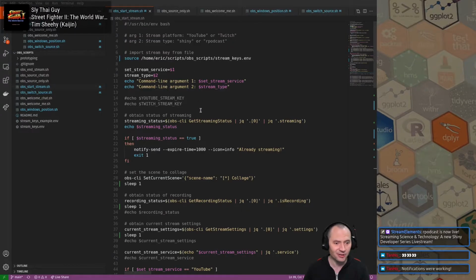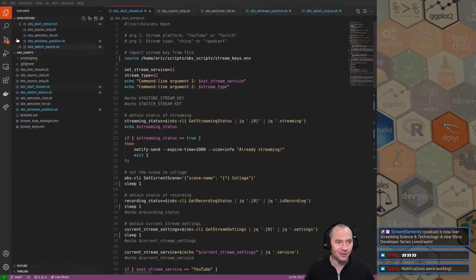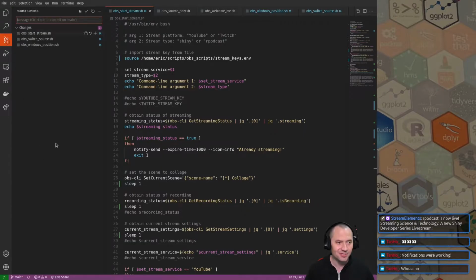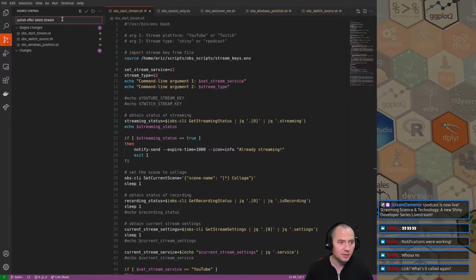I had to modify a couple things to make it a little more clean and add some sleep statements in Bash to make sure it didn't get crazy. So I'm going to go ahead and commit some of this stuff while it's fresh in my mind. Get this in my GitHub and then I'll polish. Let's push that up. Good stuff.